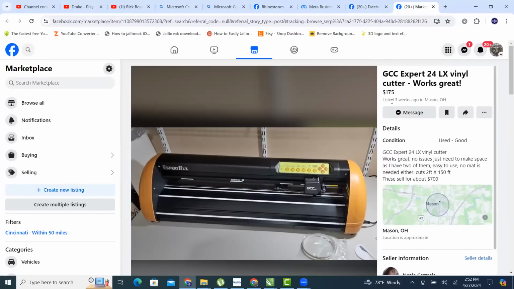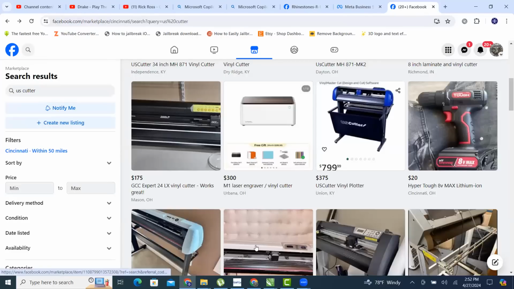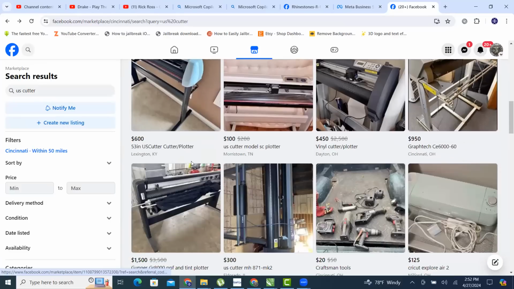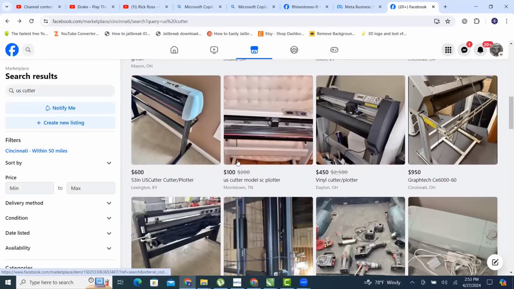If you can find one at a price like this, let me tell you, that would be hurting my heart if I'm just sitting there waiting. This is what I started with, the baby brother of this one. You'll be cutting larger projects, you know what I mean, and you might even start doing even more signs.